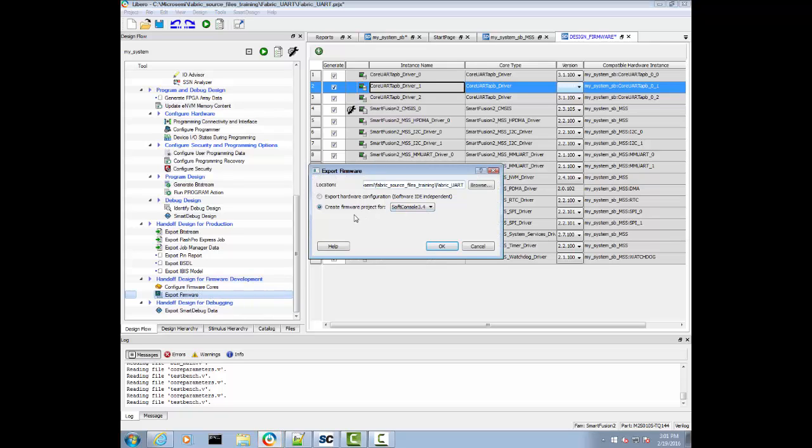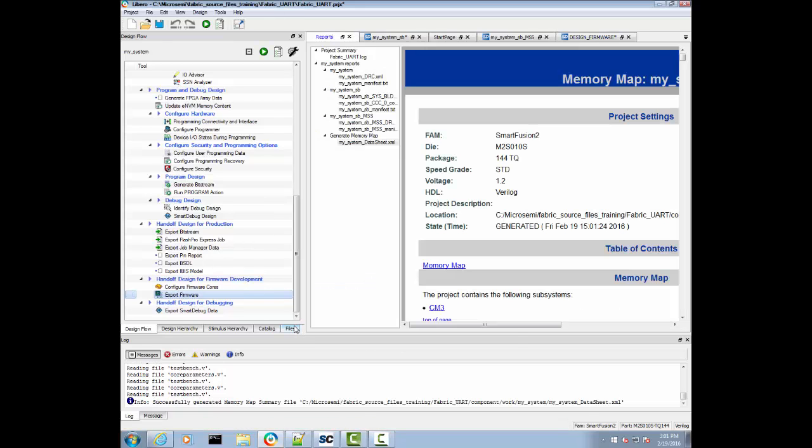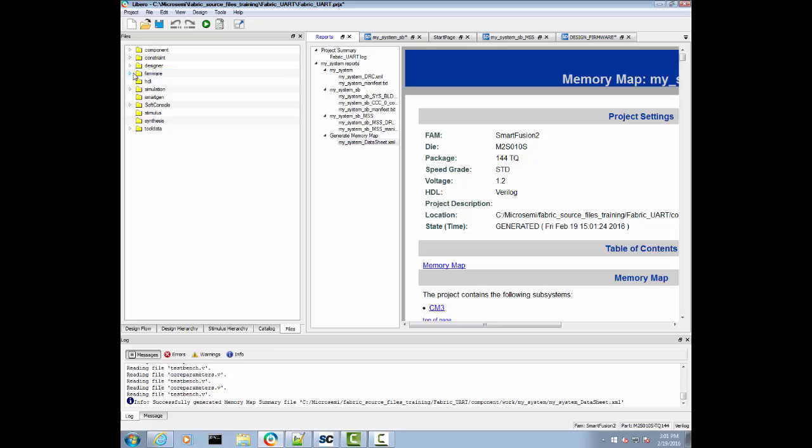firmware, and you can create a sample project, but sample projects don't exist for SoftConsole 4.0, so I don't want to do that. What I want to do is just export the hardware configuration files, and I'll say OK, and it will create these under my project, and it will create them in a folder called firmware. So you see now I have a drivers config here, and my sample project has a drivers config, and what I have to do is I have to open this project in SoftConsole. I'll show you how to do that in a minute, and then I have to import these files here.